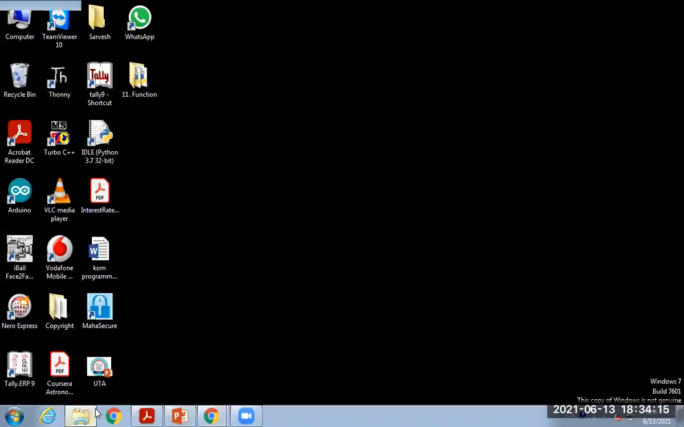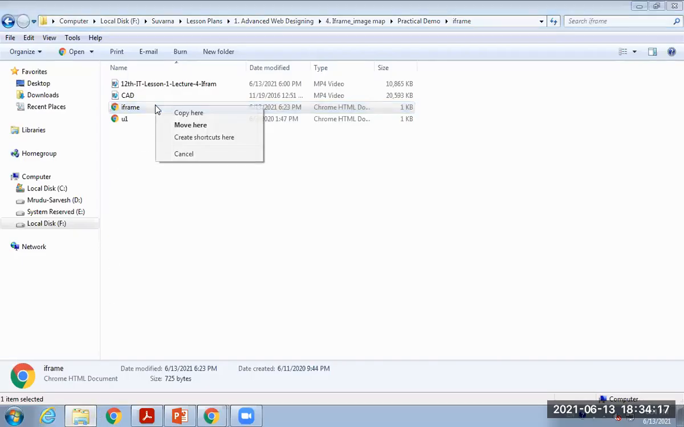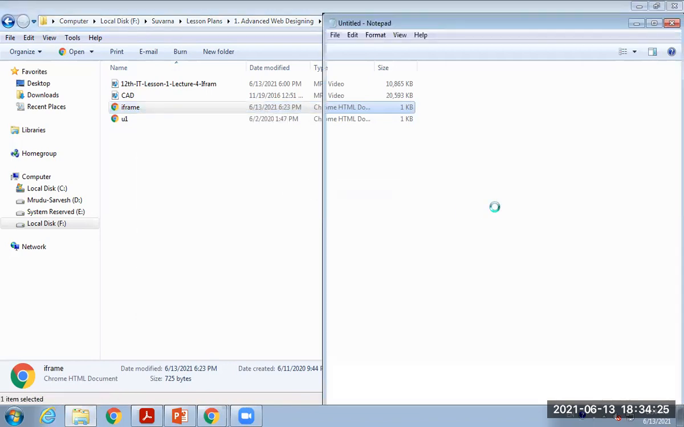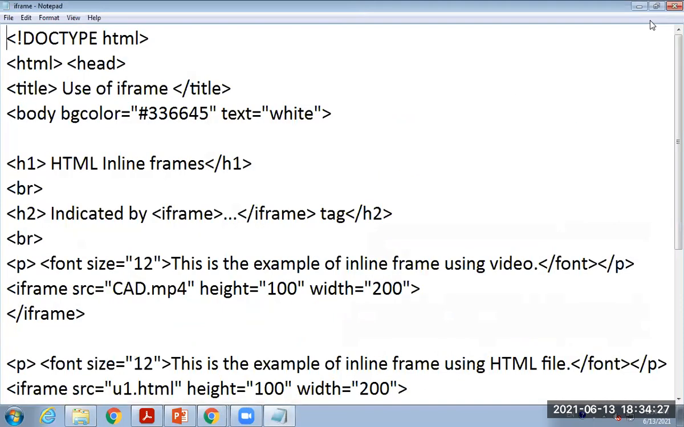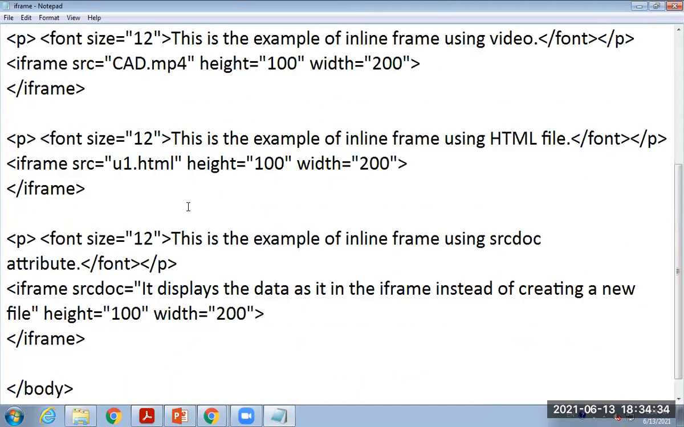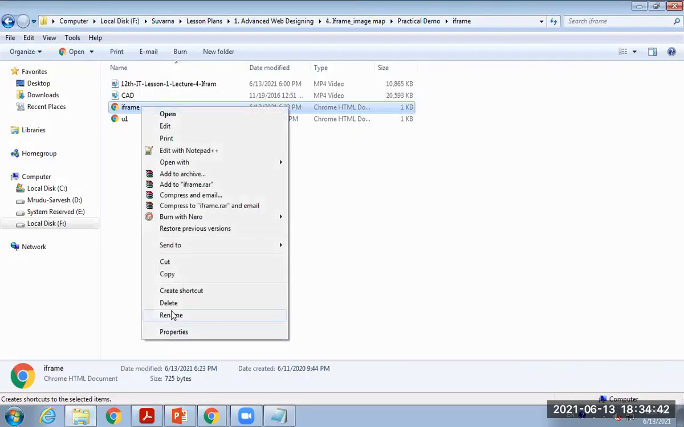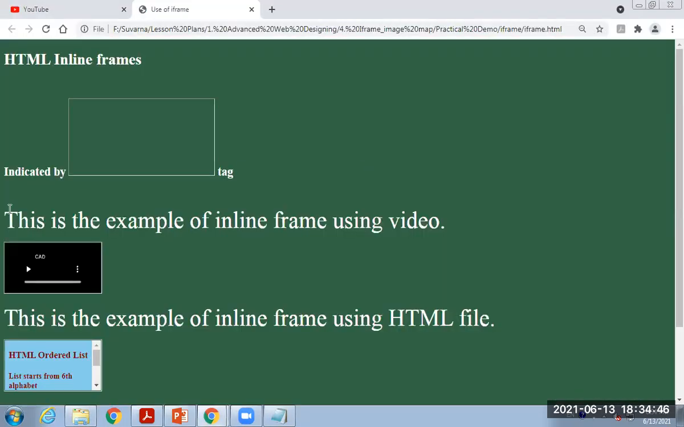First of all, for that, we have to create a notepad file. Here, I have already created the notepad file to display such a type of YouTube web page. Now let's see the output of this file. First of all, open with Google Chrome. Now this will be the output of our file.